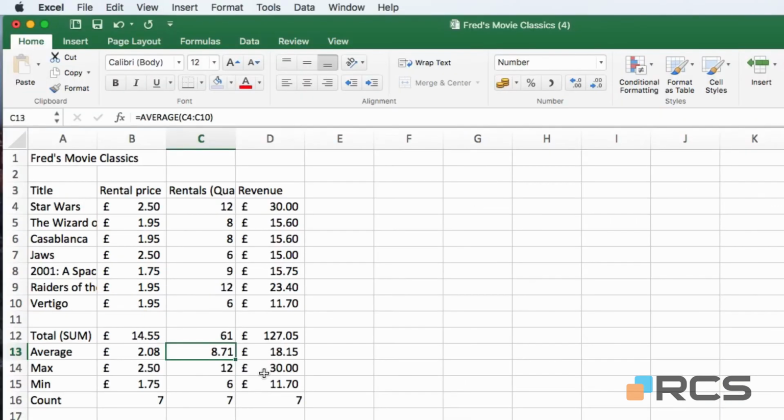Finally I'm going to save the spreadsheet again by clicking on the Save button, and that completes this look at number formats. I hope you found something useful there that you can apply to the spreadsheets you're working on.